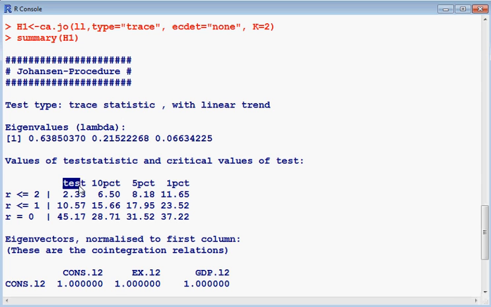Okay, here you can see this test is what? This test means test statistics. So these are all test statistics, and these 10%, 5%, 1% are the critical values of this test statistics. And here we shall select the 5% as a benchmark.